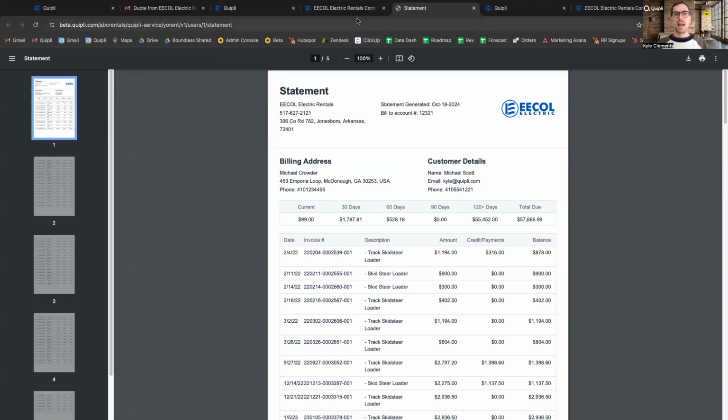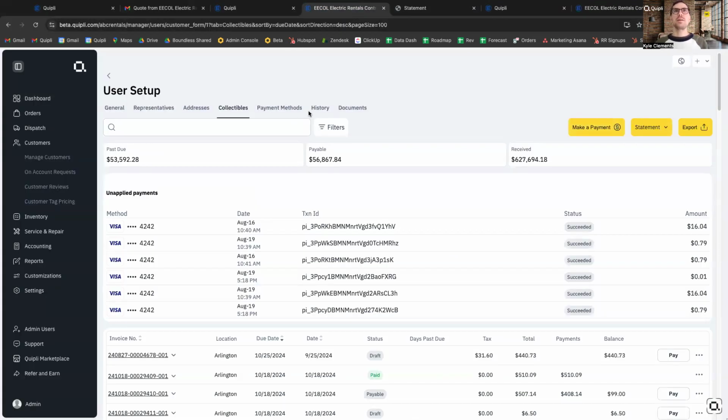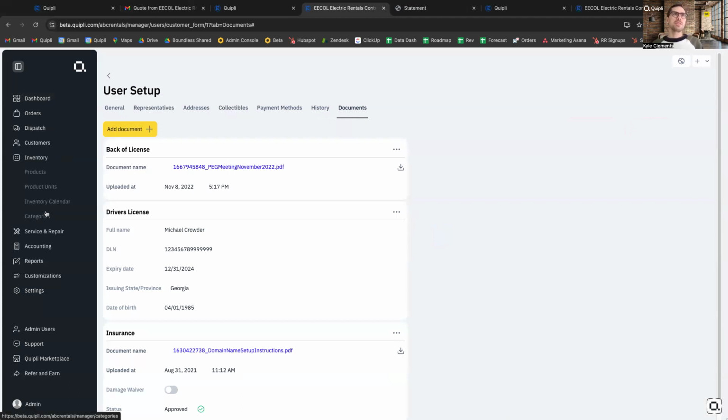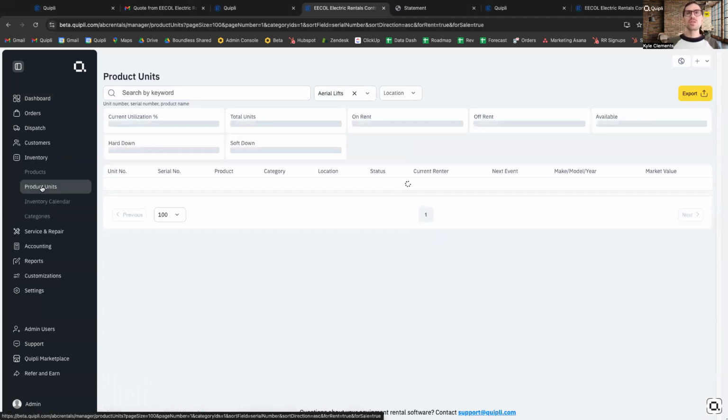So the accounting part, having all the accounts receivable directly and quickly is super important. There's a piece of that there. Document history, and then just history of all their orders as well. On the inventory side, there's several different views here.